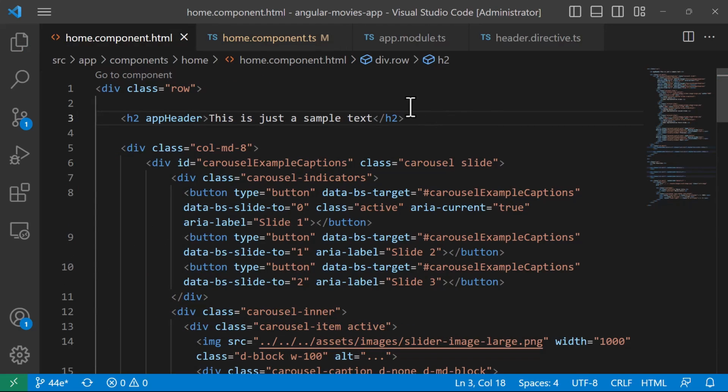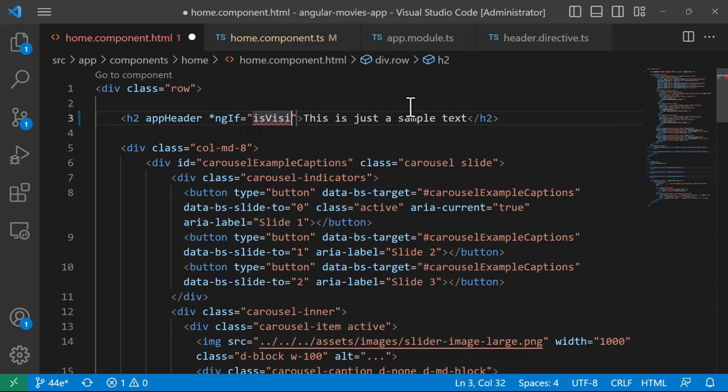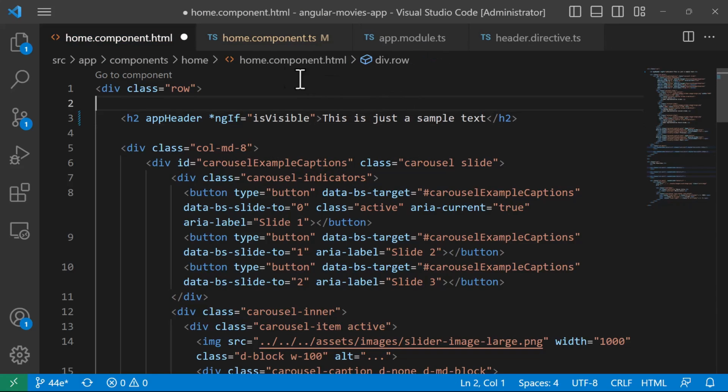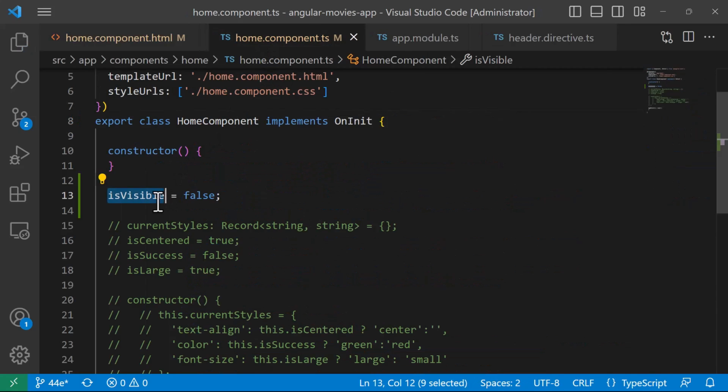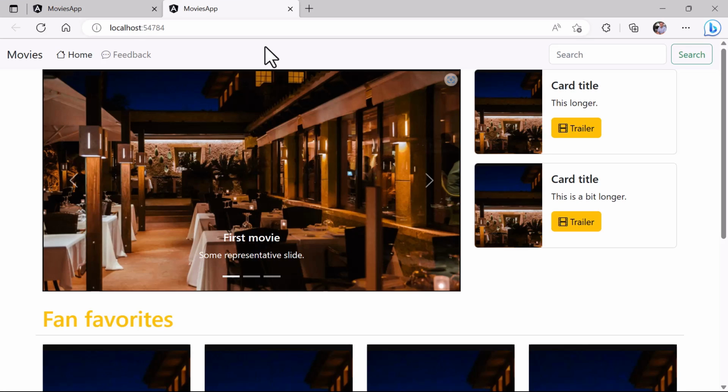To use the ngIf directive, you just need to type a star, and then ngIf is equal to isVisible. So if isVisible is true, then we are going to render the h2 DOM. Otherwise, it will not be rendered in the view. Let us go to our app. Here on the app, you can see that we do not see the h2 tag.